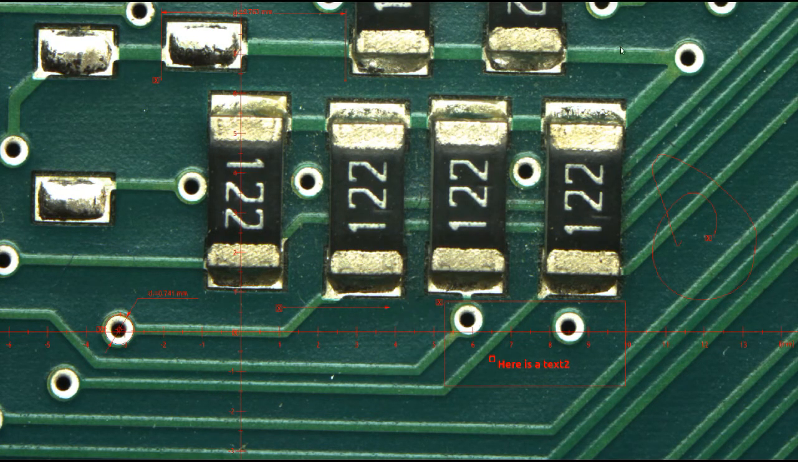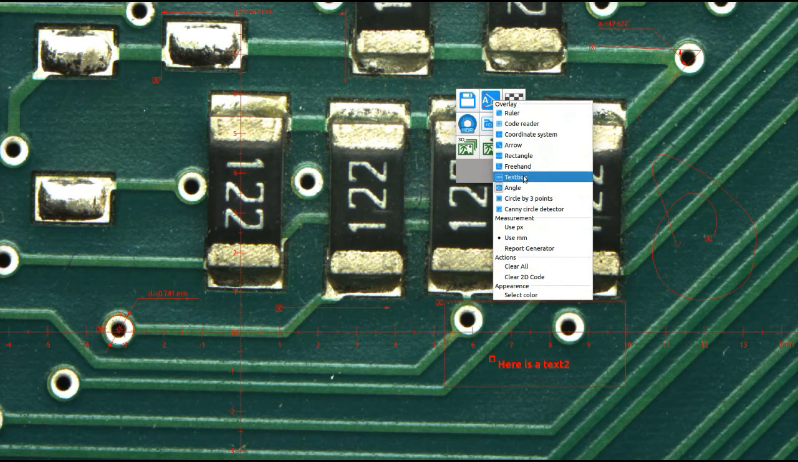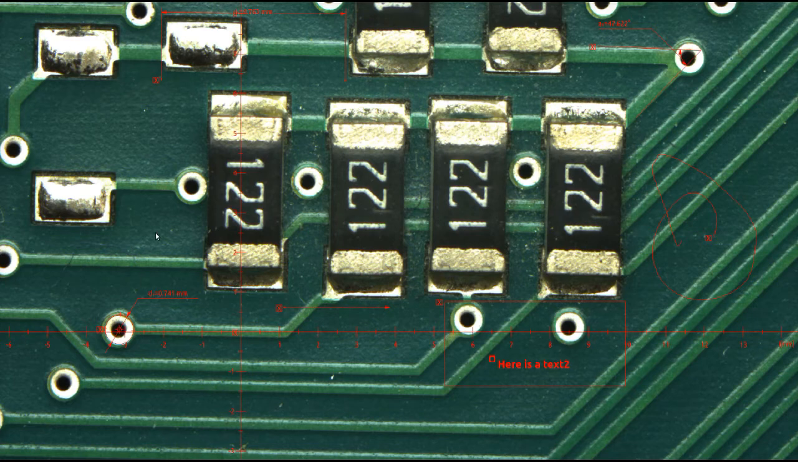Let's measure an angle. We place the two intersecting lines by middle mouse button clicks and place the angle value at the convenient location. To measure the circle diameter, you should click on 3 points of the circular arc and then place a diameter value at the selected position.